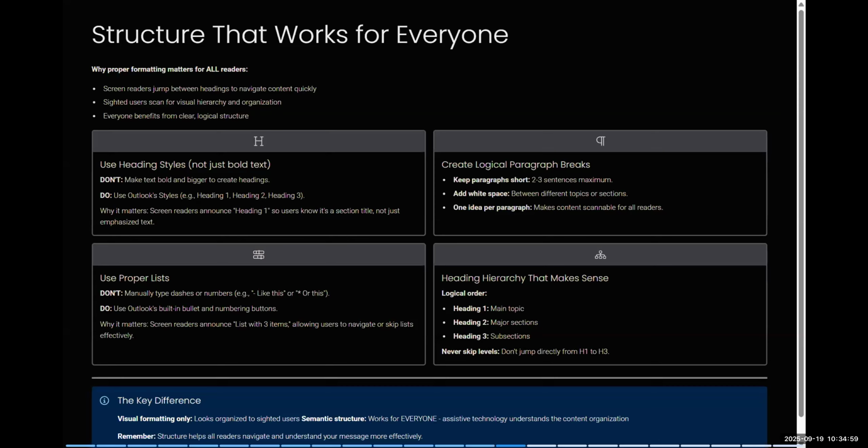So when we're thinking about document structure or email structure, we're going to think about what it looks like. So: headings, paragraph breaks, proper lists, not dashes and asterisks, and then using the styles. All of this is super, super important. So we have heading 1, 2, and 3, and you don't want to skip headings either. If you start with a heading 1, then the next one you have to do is a heading 2 and a heading 3. So: main topic, major sections, subsections, etc. So that's how you do that.